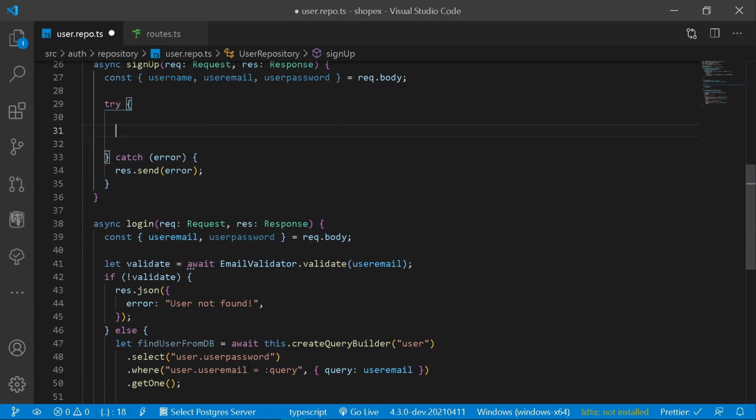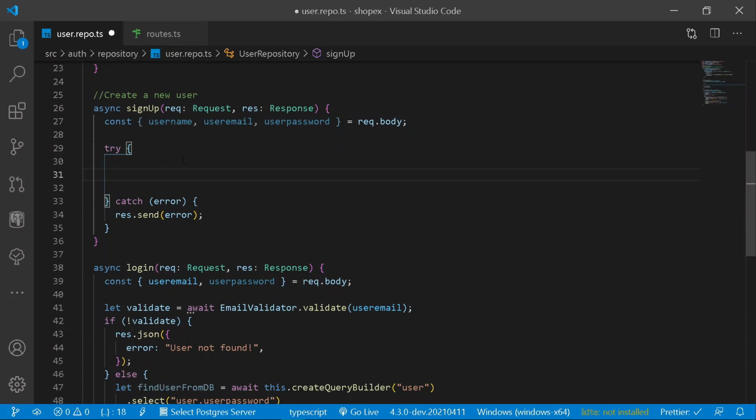So here under the process of sign up, first of all we need to validate the user email. So for that purpose, we should be taking help from our email validator. So here let's have let validate be equal to await state of email validator, and under this we should be simply validating our entire user email.